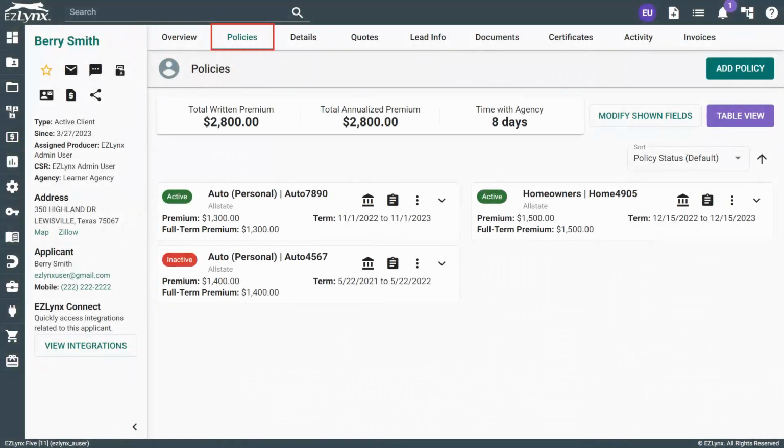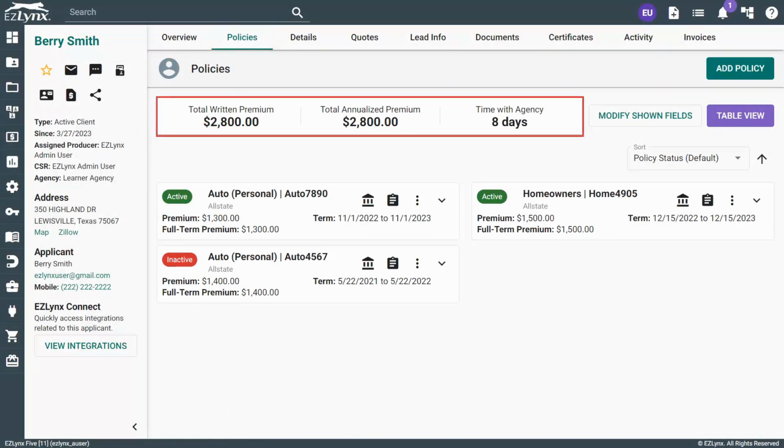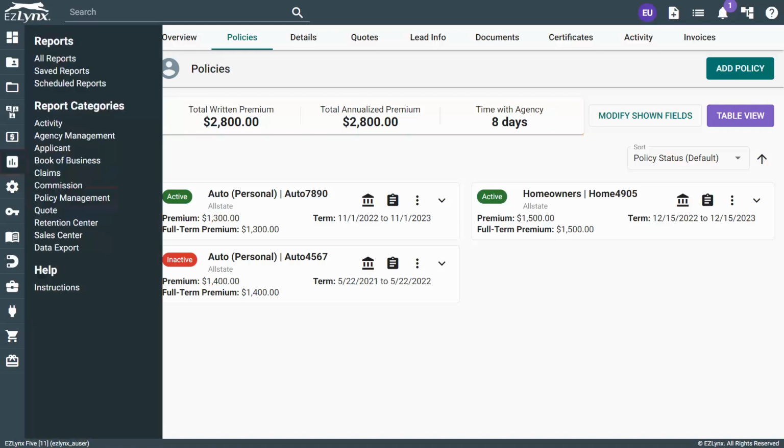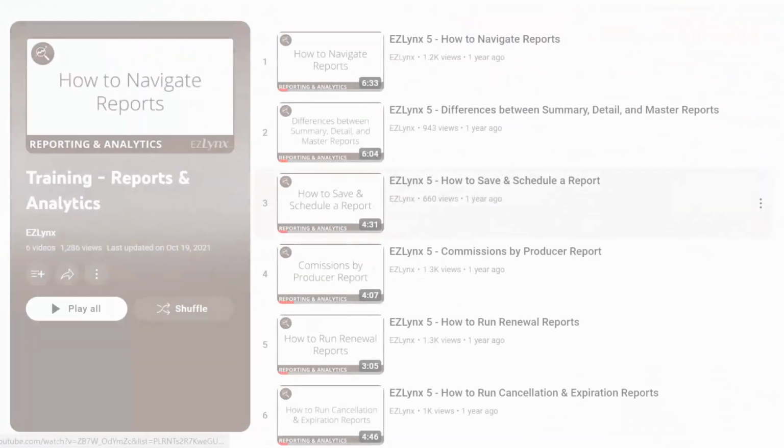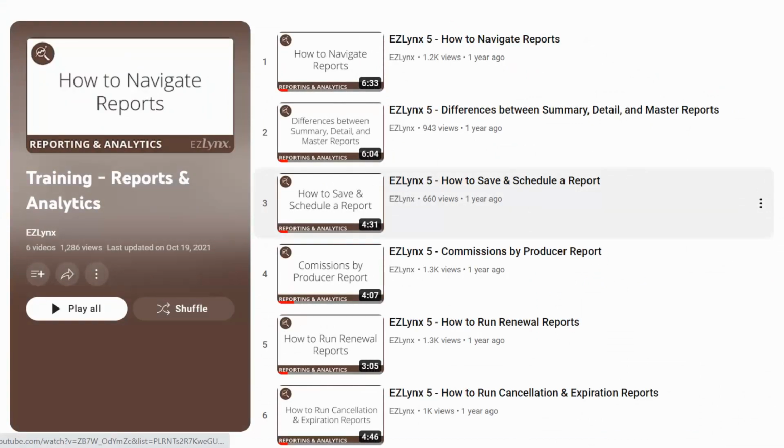Now that we've reviewed the overview section of policies, let's dive into the Policies tab of a customer's account. The first thing we'll go over is the stats bar at the top of the Policies tab. This includes statistics on the running total written premium, total annualized premium, and time with the agency for this customer's account. For more detailed reporting on policies, you can navigate to the Reports section of EZLynx, if your agency has purchased the product. Please see our reporting videos for more details on reporting.